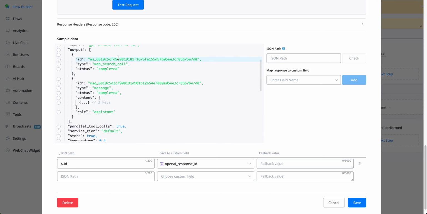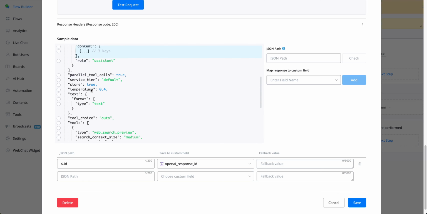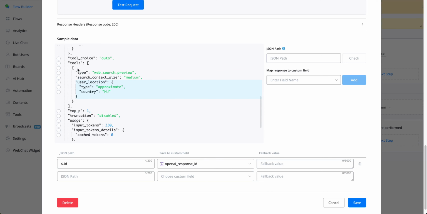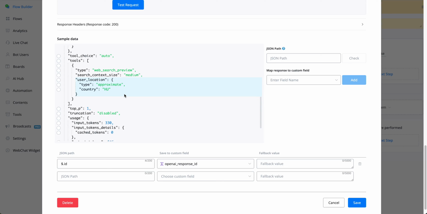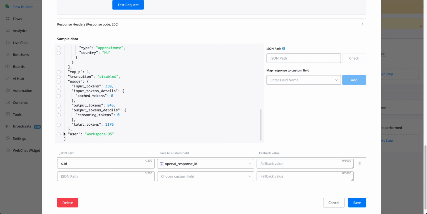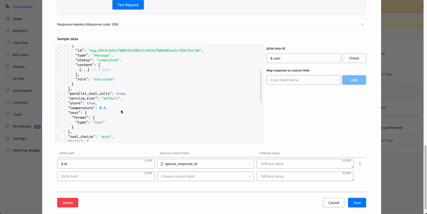The status is completed, the instructions, you can see the output, the web search call is completed. And then if we go a little bit below, you will see that we also have some tool selection, like a web search preview. The preview context size is medium, and the type is approximate, country Hungary. You can save all of this if you like. You can even store the user, which basically relates to the workspace that has been used, and the workspace ID in that case. That could be useful for certain tracking purposes.